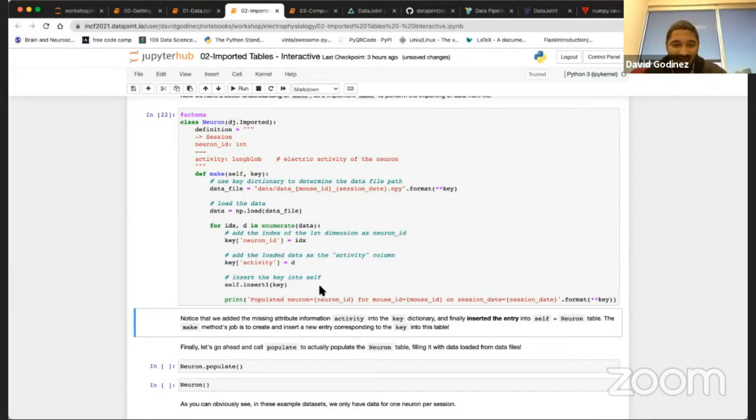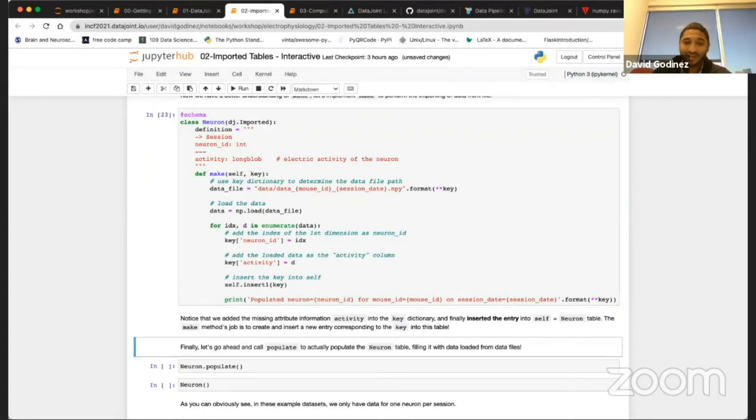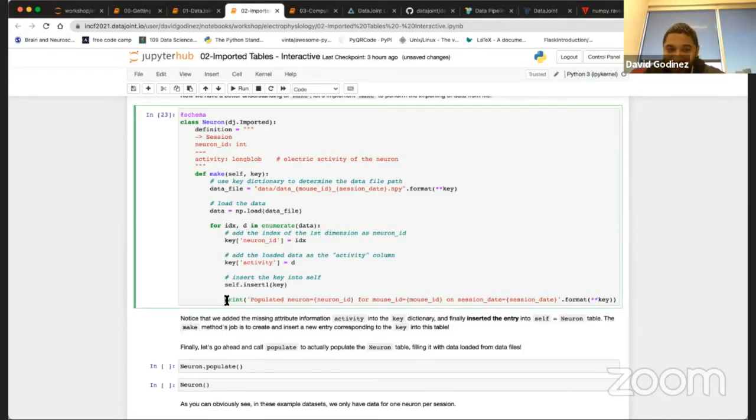So notice that we added the missing attribute information activity into the key dictionary, and finally inserted the entry into self, the neuron table. The make method's job is to create and insert a new entry corresponding to the key into this table. So we run this new definition, and as it's inserting, neuron is also going to be printing out the results of what it is populating.